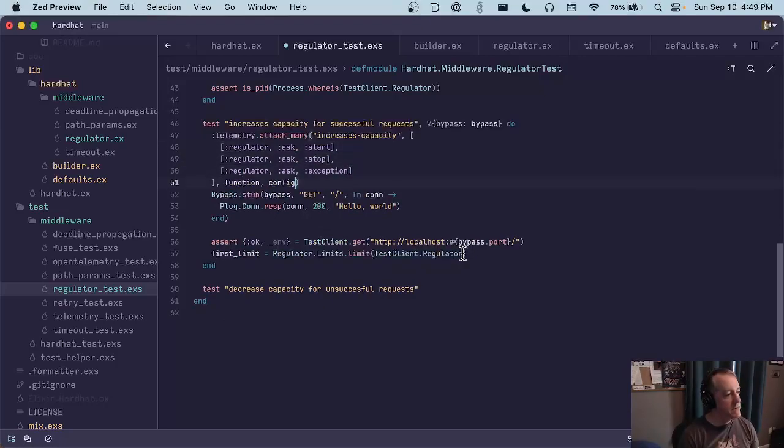And maybe we want to... we're going to, of course, pass self in here because we want to make a function that's going to take the event, the measurements, the metadata, and the PID, and it's going to just send PID, event, measurements, metadata.